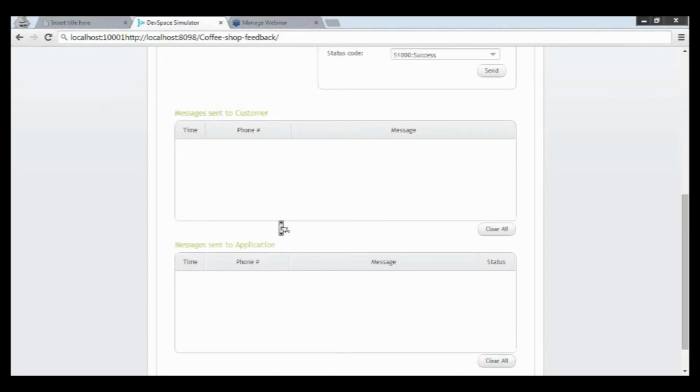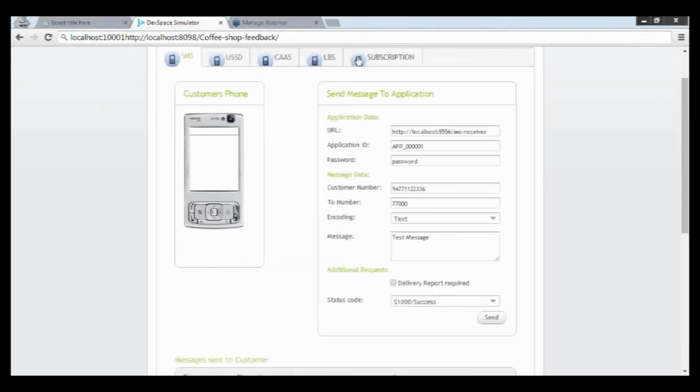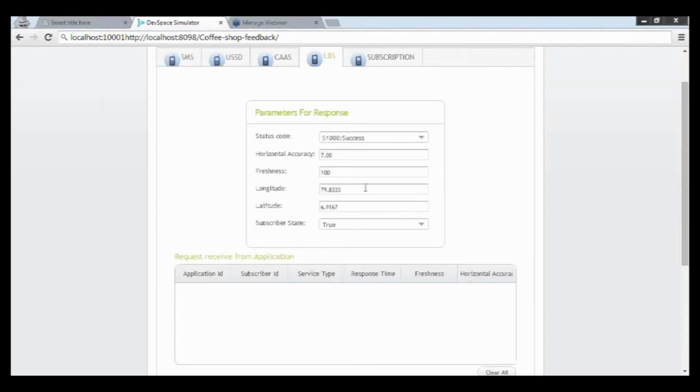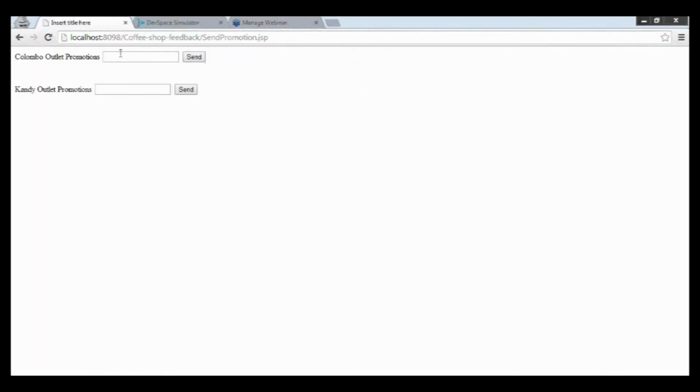Before sending the message to the Colombo customer, I am going to set the customer location to Colombo. So here we can see we can set the location of the customer. Now assume the customer is in Colombo. Once I set that, I can send the promotional message.